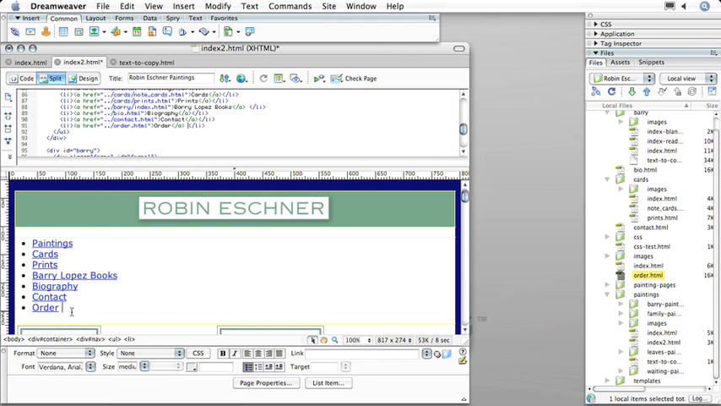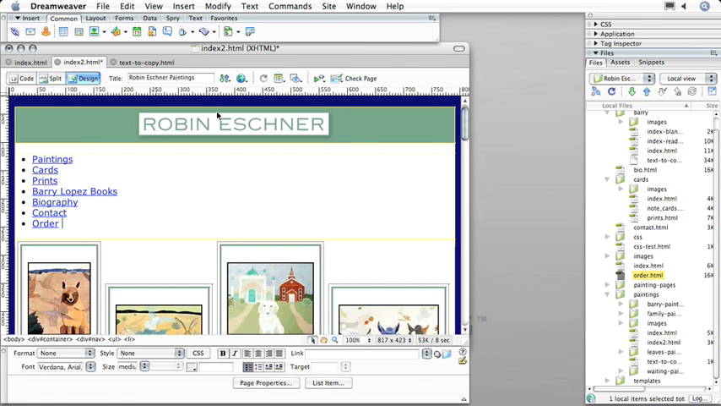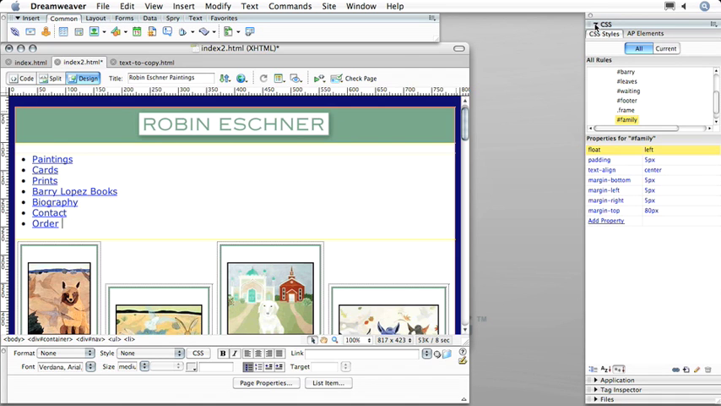Okay. So we have all of our links linked. They're all styled as an unordered list. And we're ready to create styles that will change the display of this list. So let's go ahead and go back to Design, open our CSS panel back up, and we're ready to create some new styles.